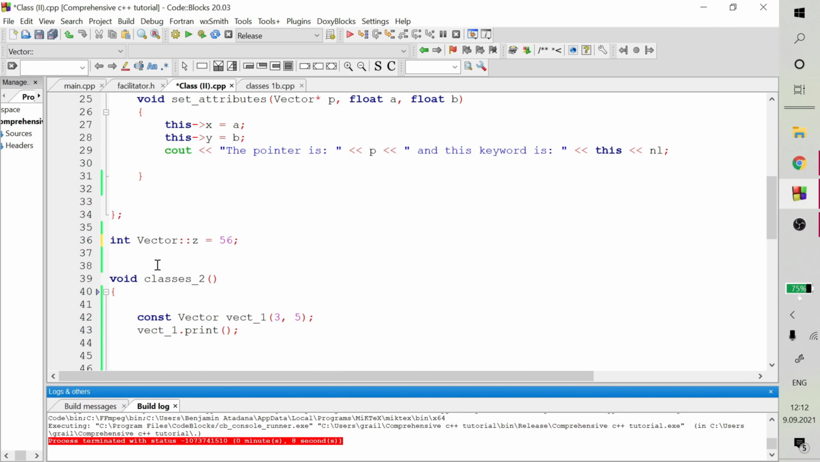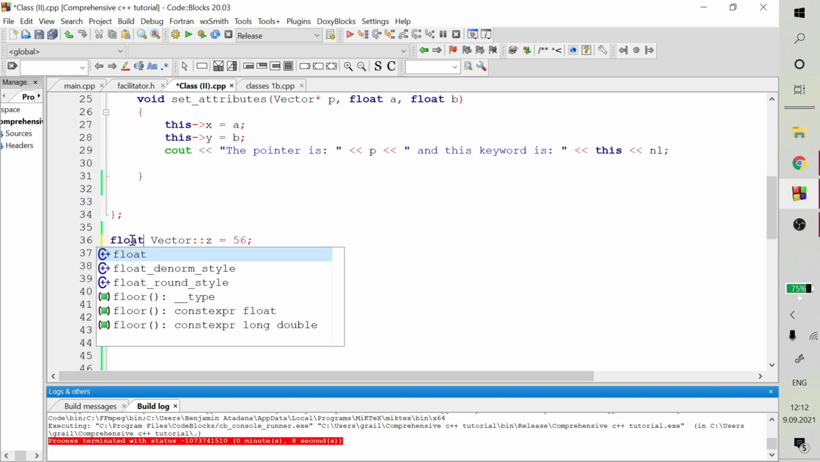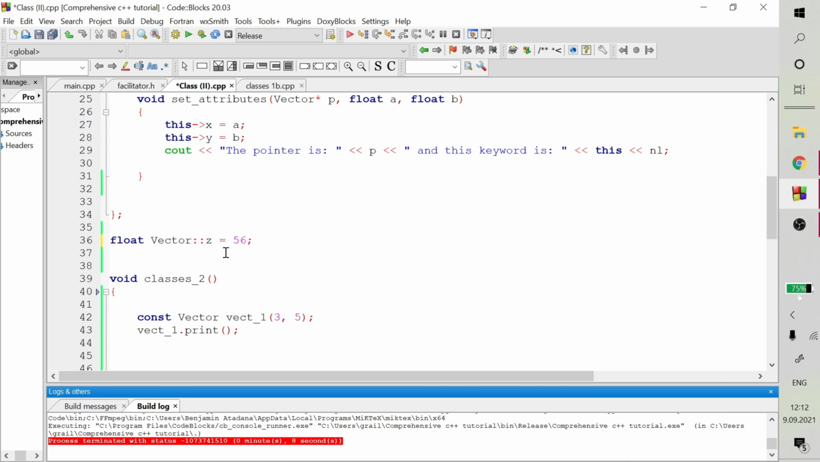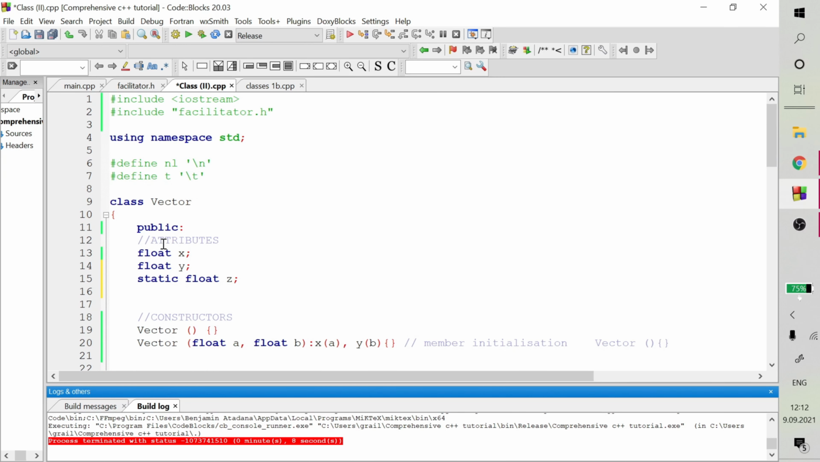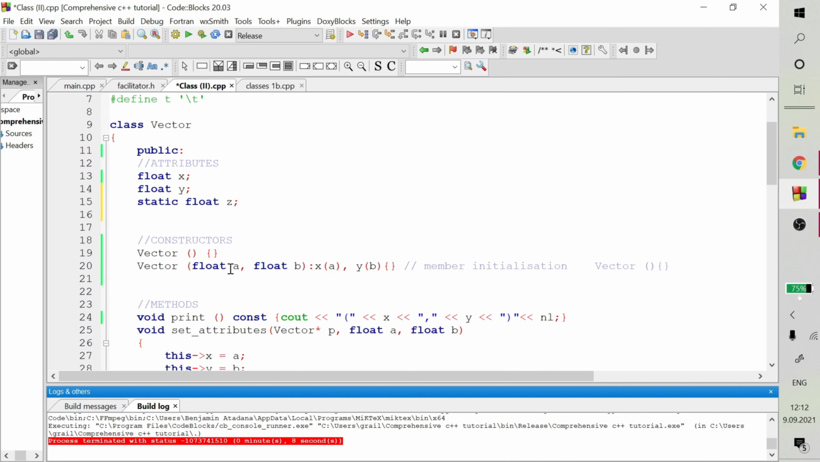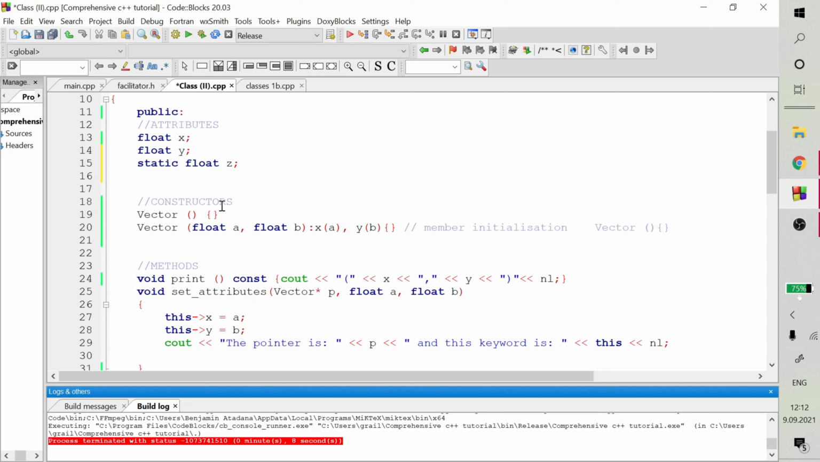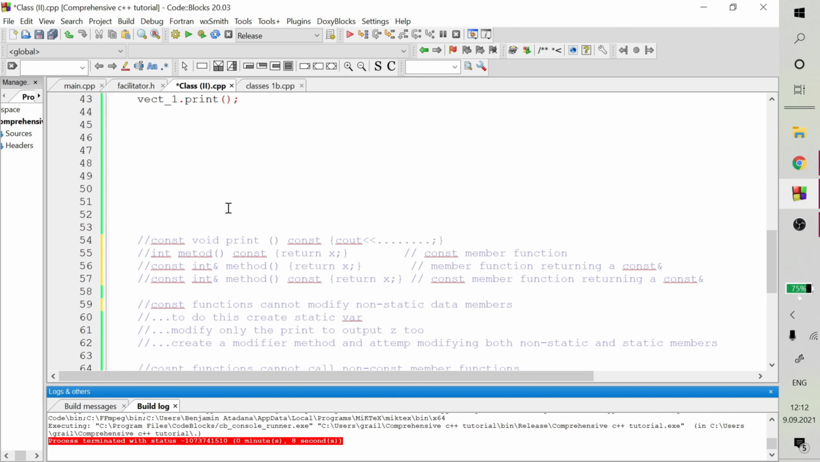Right. So let's make this a float. Sorry, I'm very sorry about that. Right. So we have float vector z, and we are initializing it to 56. And then over here, we are making it static. So static float z. Now what this means is that it's accessible to all the members, and it's in essence called a class variable. I will not go into the details. We have done that in a previous video. So I'll go ahead and just build on it.